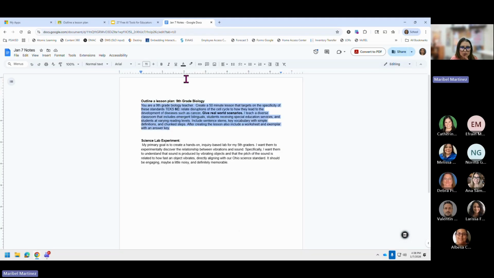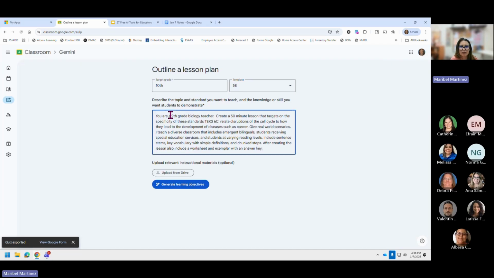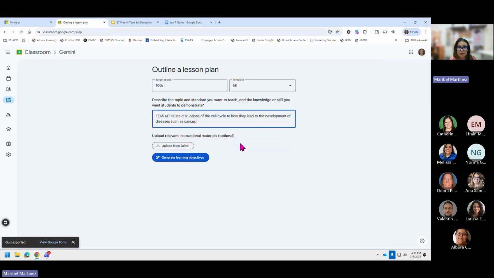I'm going to use a biology one. Let me show you what I'm going to copy and paste here. Okay. I'm telling it this is what I need. The TEKS is 6C for biology, and that's the topic that I want to cover. This is the actual TEKS. So I just want a lesson plan on this TEKS, and I gave a description of the TEKS. That's all I need. I don't need a prompt. I don't need anything else.